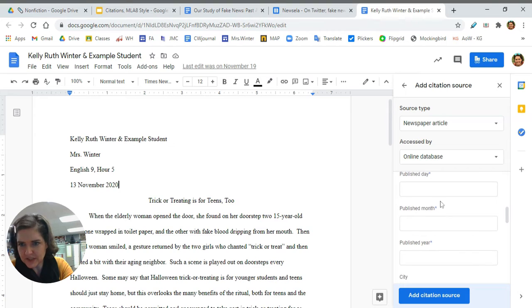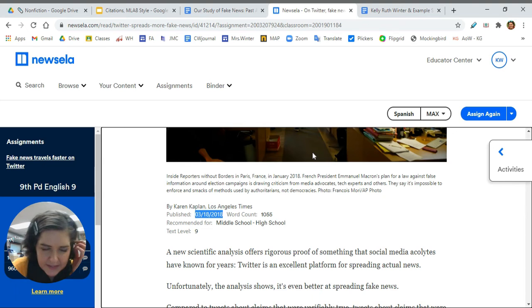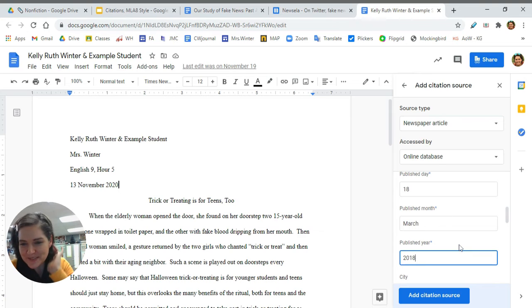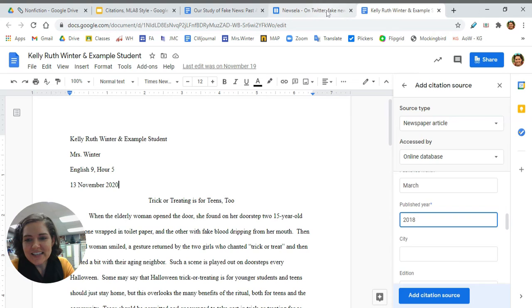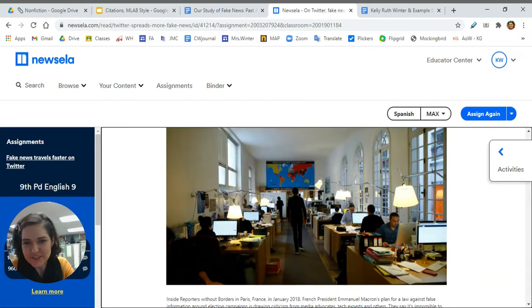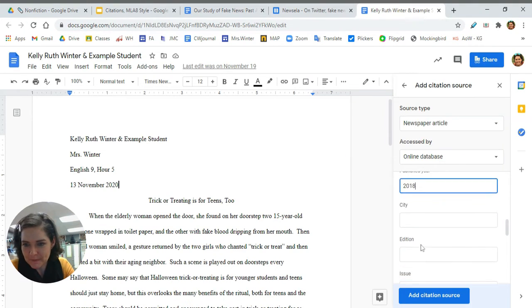And then this is going to ask me for the day, the month, and the year. So my date is typically all listed together. So it's actually, I don't probably need to copy and paste that one. The 18th of March, 2008. So my day is 18, my month is March, my year is 2018. I think I said 2008. 2018. The city here is going to be Los Angeles. I don't know if I need that necessarily. It gets a little bit redundant, and that's pretty clear from the title of the newspaper.